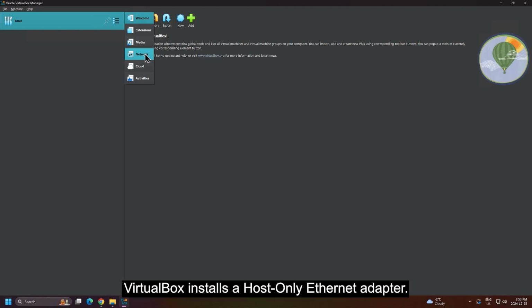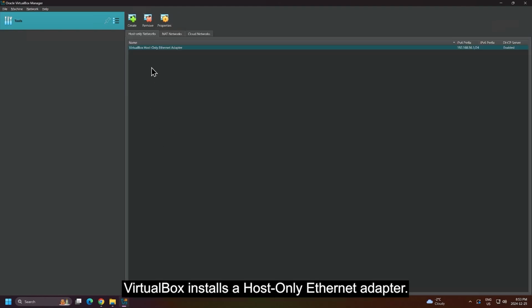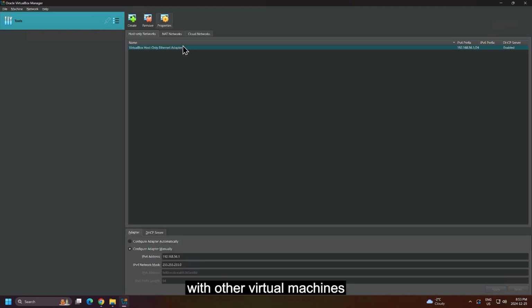By default, VirtualBox installs a host-only Ethernet adapter. Host-only adapters can only communicate with other virtual machines within the same network. However, it cannot talk to the internet, which is exactly what we want. So we'll click Create to make a new host-only Ethernet adapter.